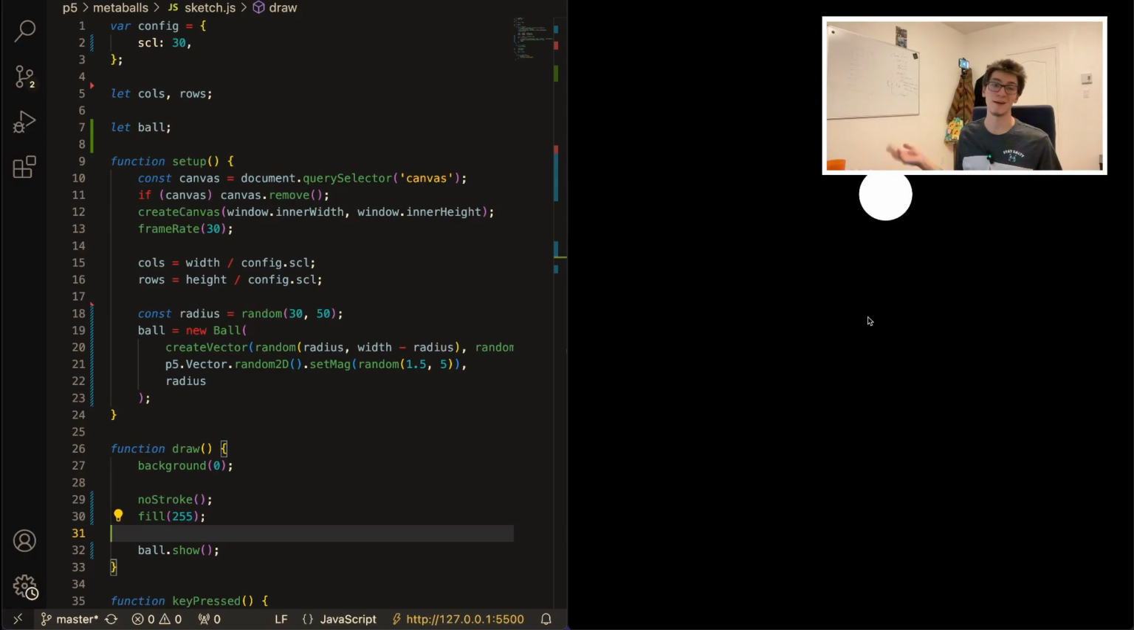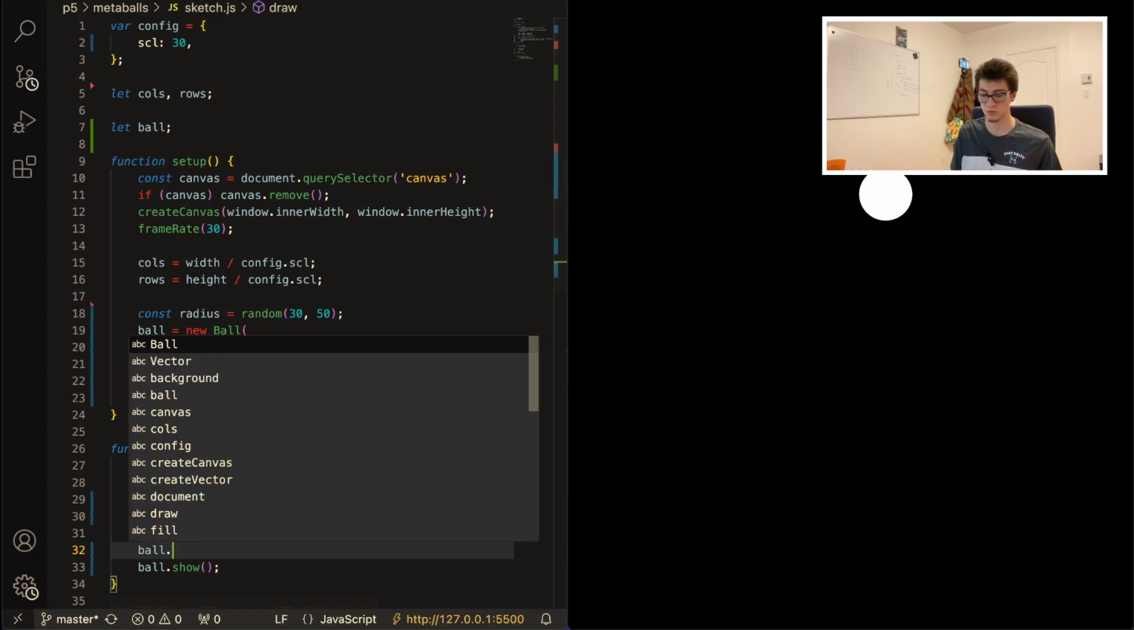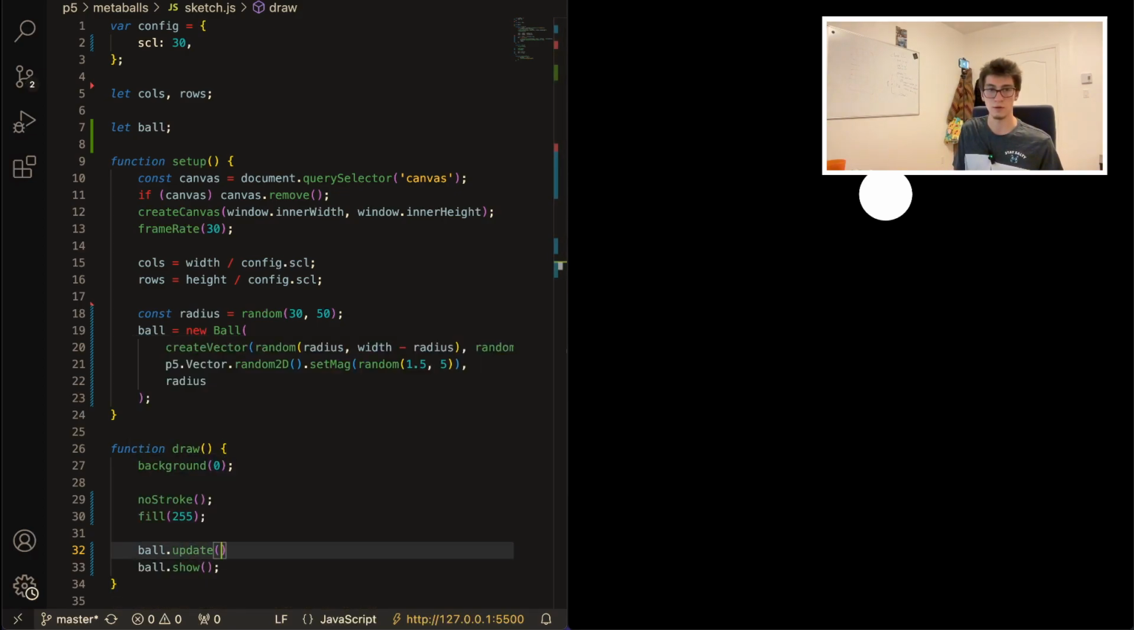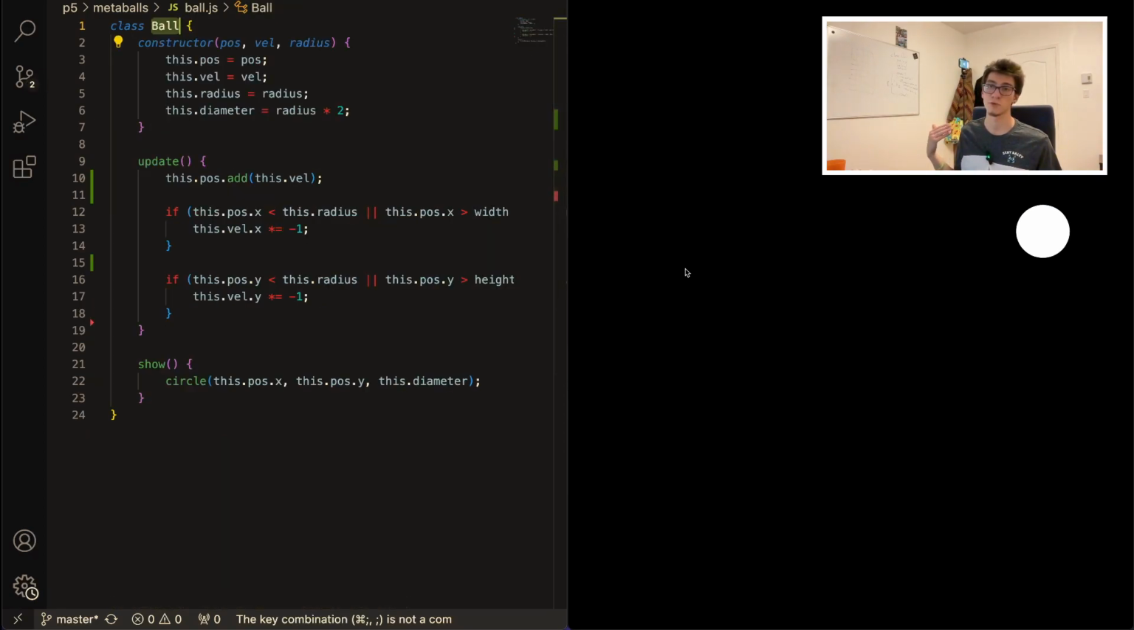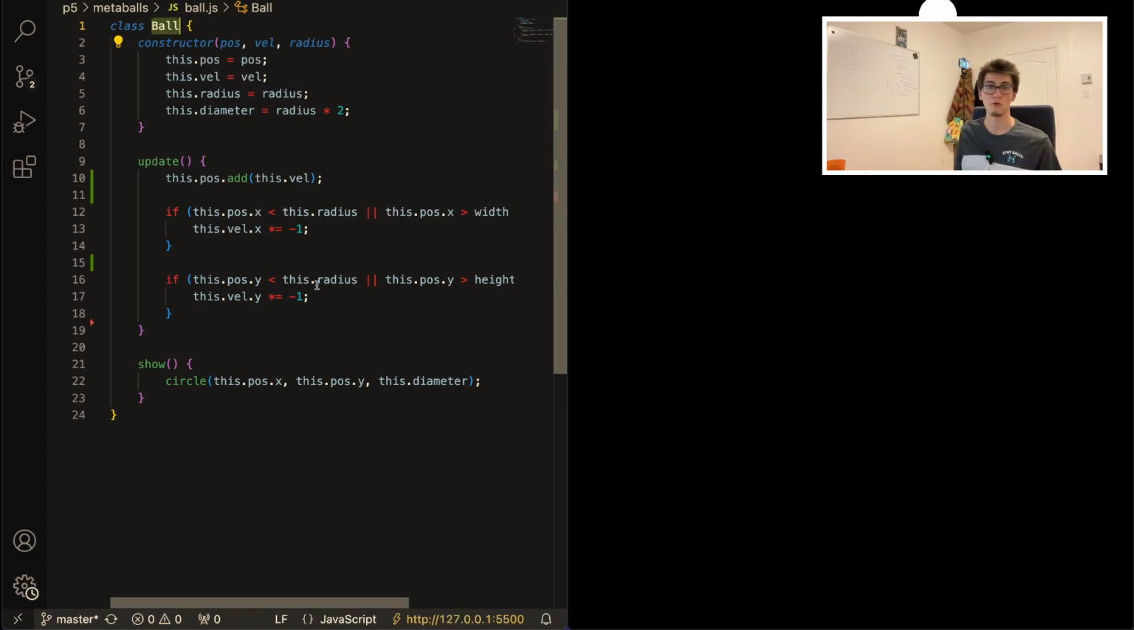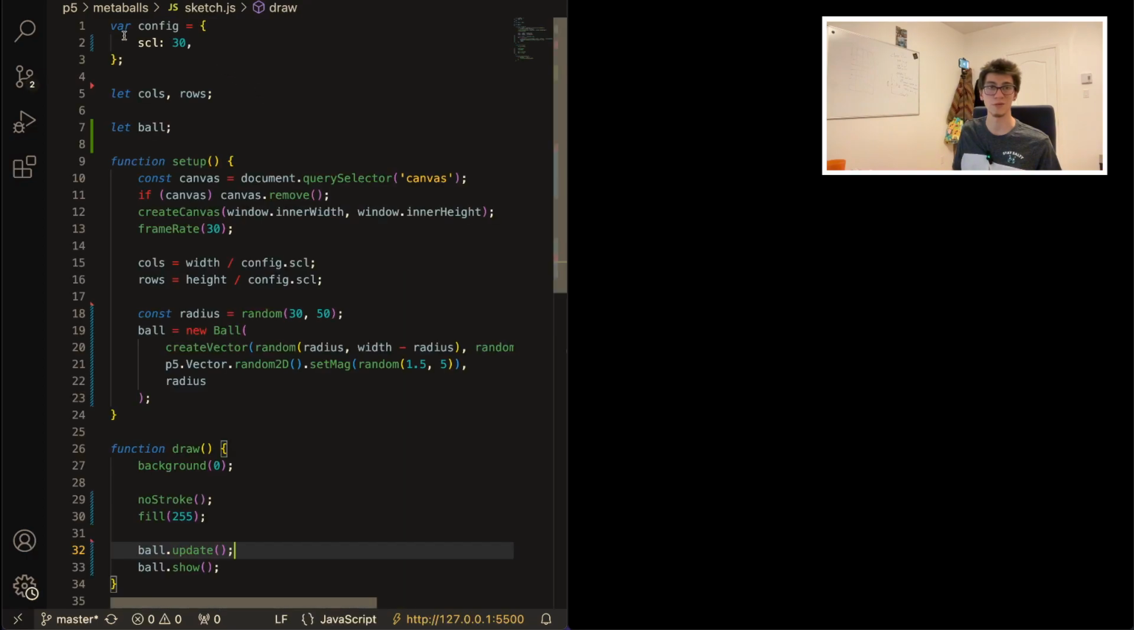And right now it's not moving just because we didn't call the update function on our ball. So ball.update, there you go. Now it starts to move in a random direction with a random speed, right? Maybe the speed is not enough. Between 1.5 and 5, it's not enough. Let's say between 3 and 5. That's a bit faster. That's fine by me.